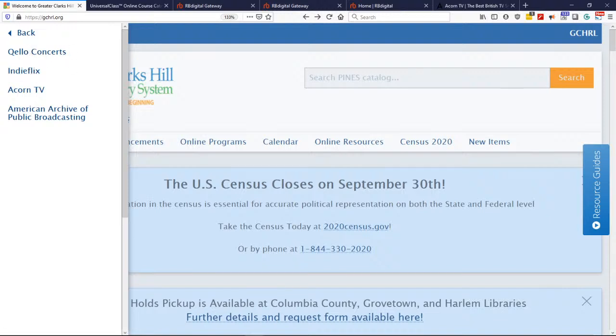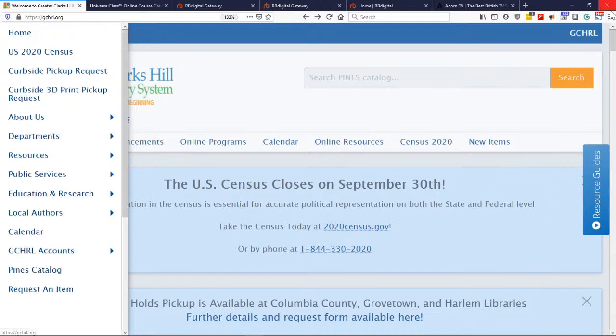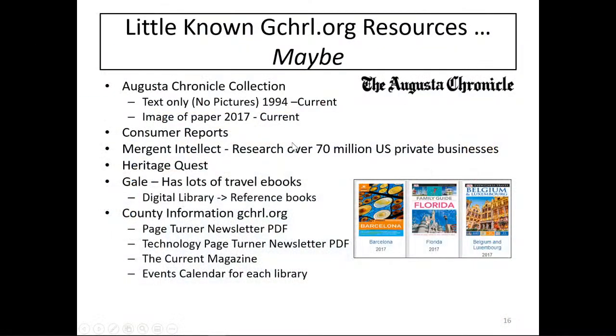I kind of skimmed over that earlier. But that's where we find our Consumer Reports. There's also the Mergent Intellect. That's mostly for someone investigating or researching an investment.